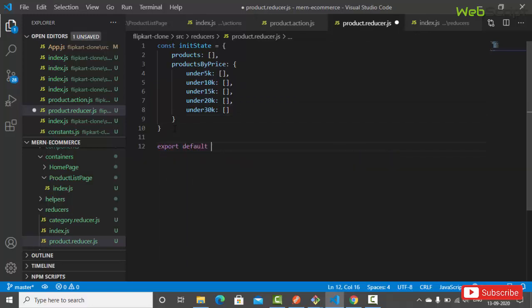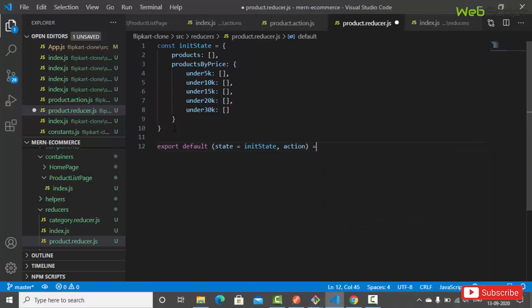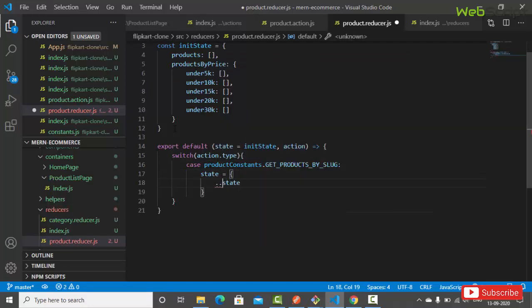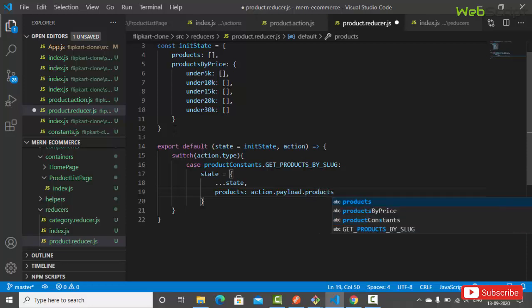Then we'll say export default with state equals to initial state and then action, right? And here we're going to say switch, and we'll say action dot type, right? We'll say case products constant get underscore products by slug. Next we are going to have state, spread the existing state, right? It will be 3 dots. Next we are going to have products, so we'll say action dot payload dot products, right?